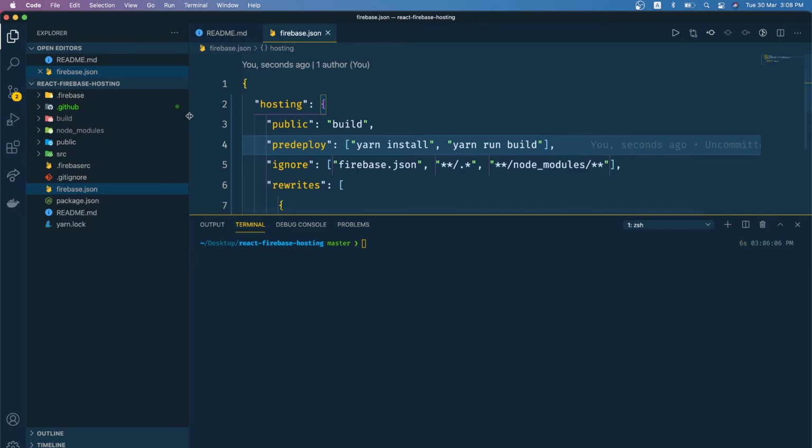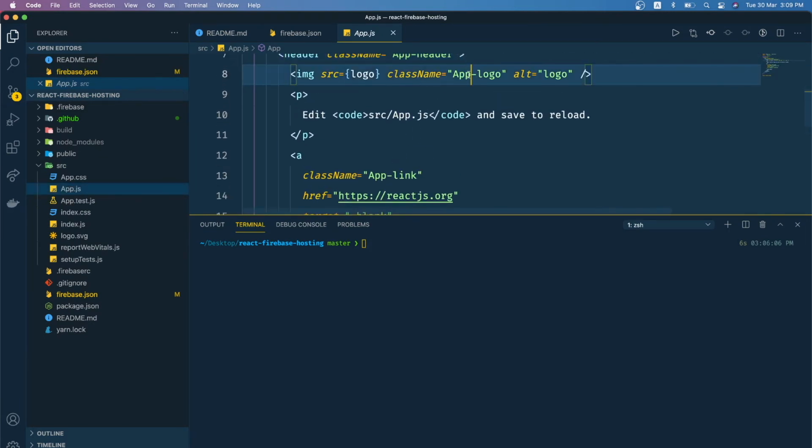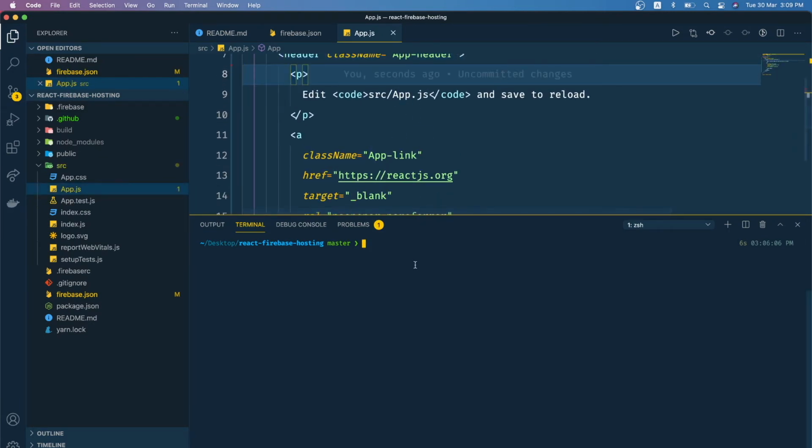All right, to see if that is working, I'm going to change something in the apps right here. Let's say I'm going to delete the logo right here. And then we want to push this one to GitHub and let it rebuild our apps.